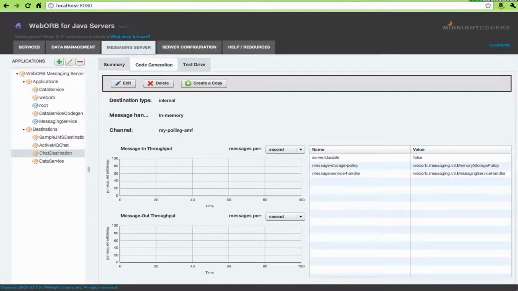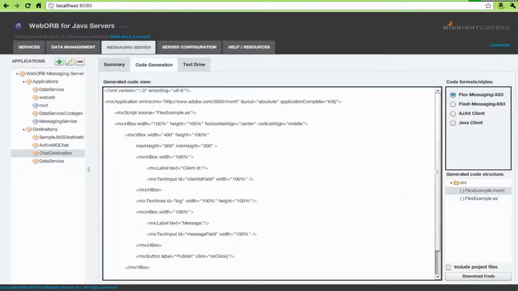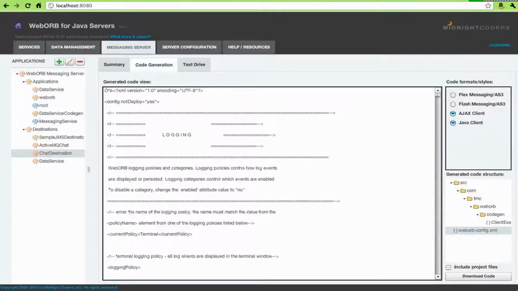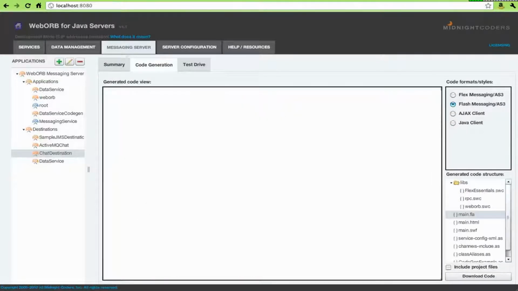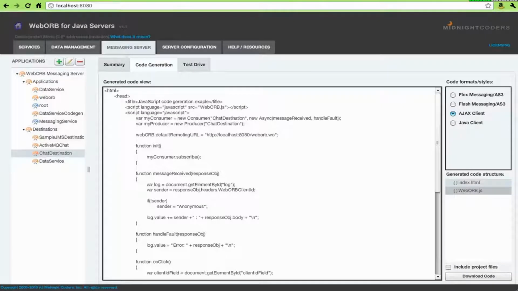Now, where things get really cool is, let's say, code generation. What this does is that for these clients, which we support initially, you can generate all the publish subscribe code to work with that specific destination. So it's for Flex clients, Flash, AJAX, and Java. And just by clicking this radio button, you get the client-side code, and this is JavaScript code, that will give you producer-consumer functionality to work with that specific destination.